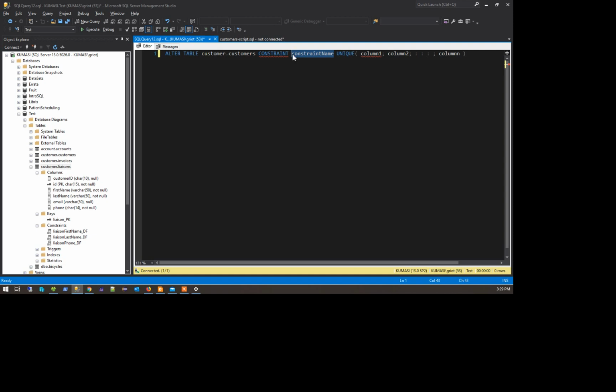and then I'll put the constraint name. Let me call this name underscore UQ, right? Oh, there's a typo in here. This is my reason I like to do this. It should be add constraint. Now you see it likes that.